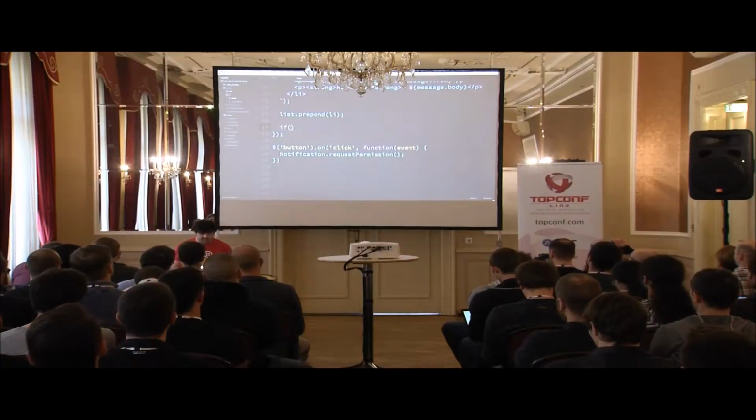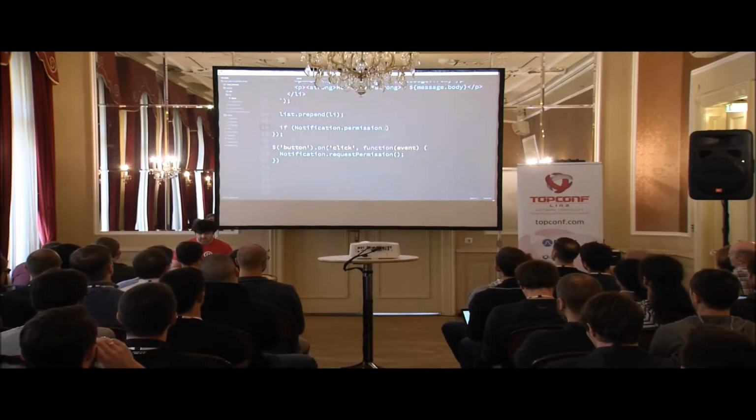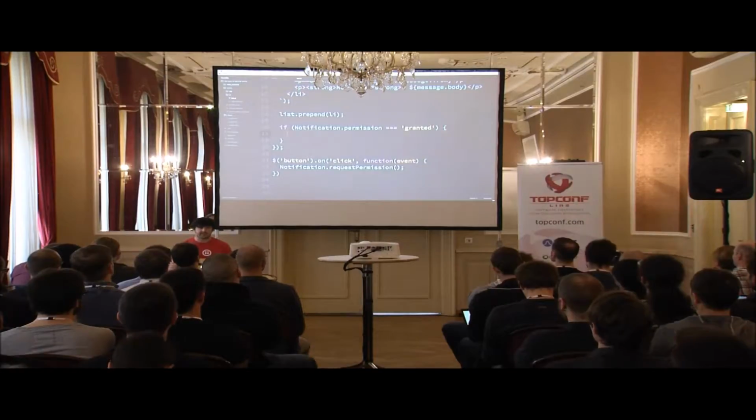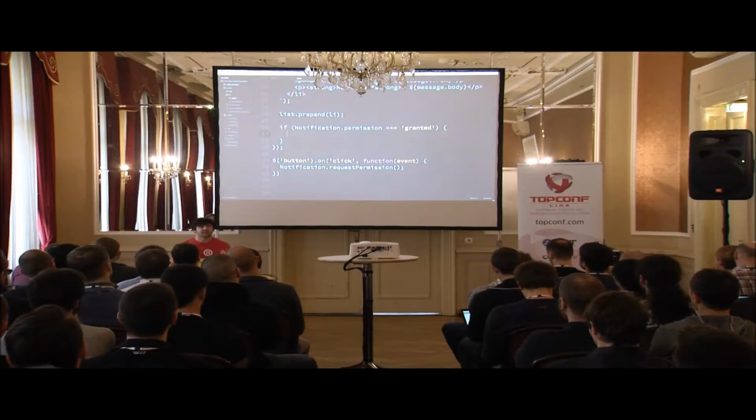over here, when we get that message in, we can check for that permission. And there's three possible answers for this. Default, granted, and denied. So we have to check that it equals granted, because the default is kind of ask, which is what we're doing.